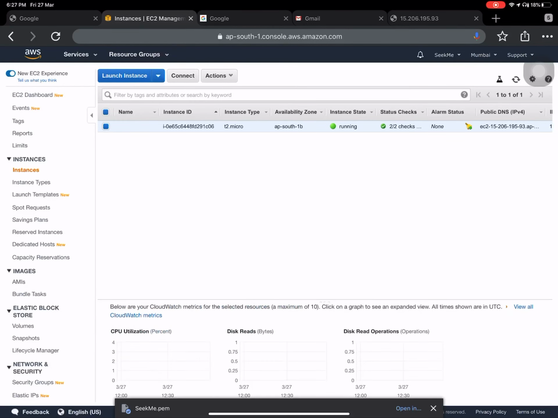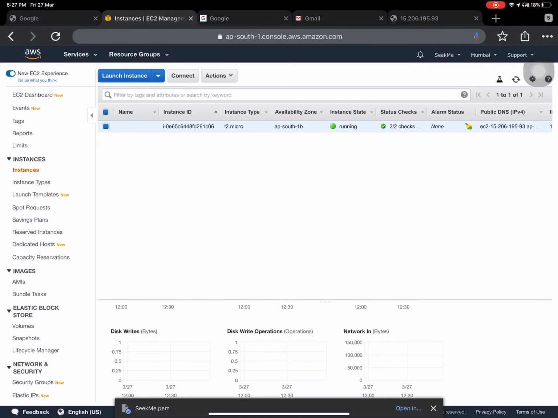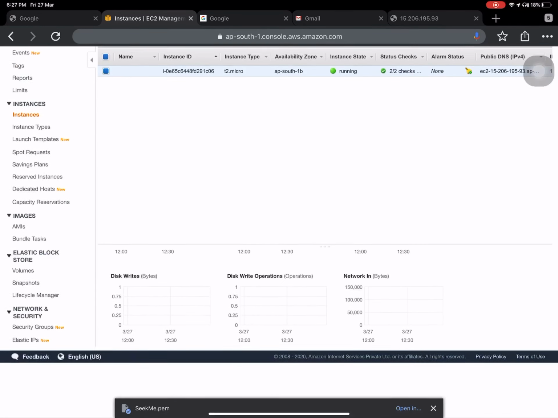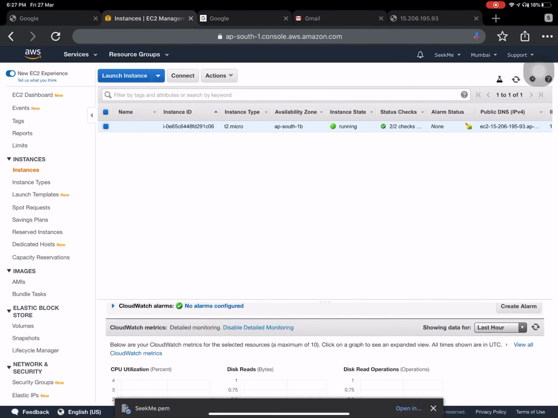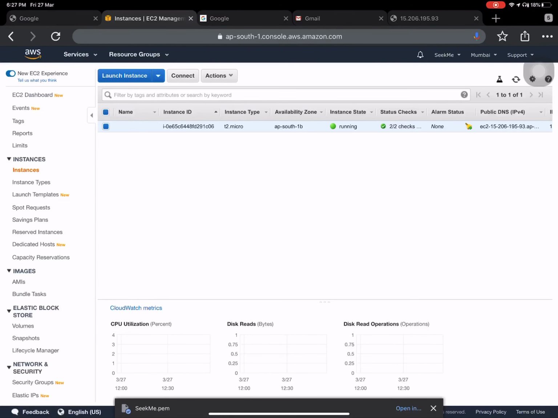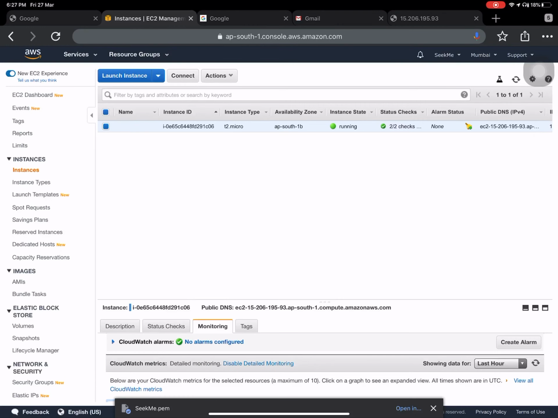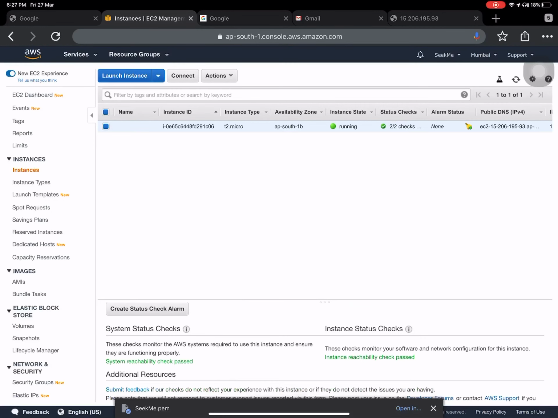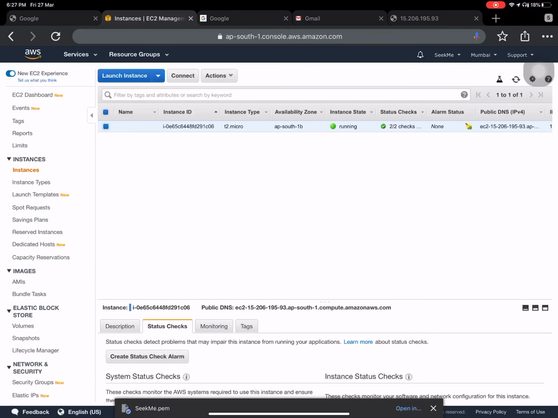Yes, if you go on monitoring, here you will see how much data has been written, how much your application is using the CPU, and how much data it is using, and all those things. This is the status check. You can even set an alarm if it fails.